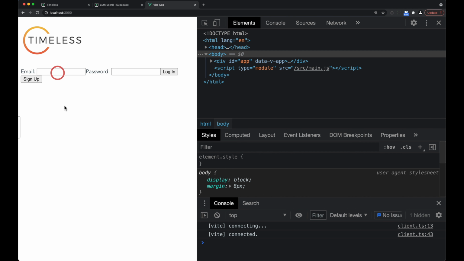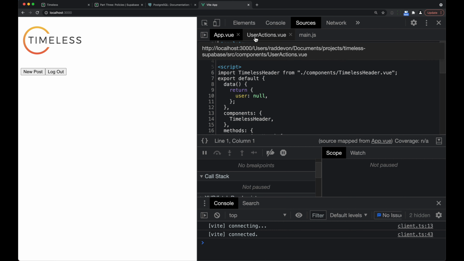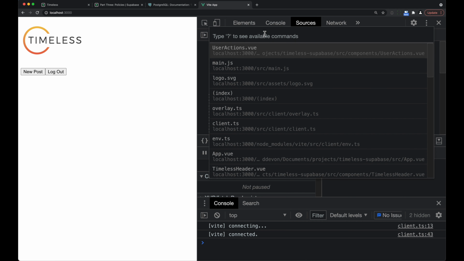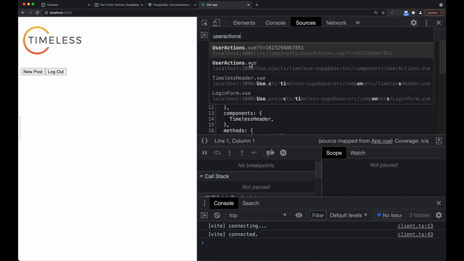First, I need another user, so I'm going to log out as this user, and I'm going to create another one. Now I will sign up as that user and log in. Now I'm logged in as a different user. I'm going to go over here into my Sources tab in Chrome DevTools. I'm going to switch over to my User Actions component. If you don't already have this open, you can just hit Command P or Control P and then type in User Actions. And you just want this bare one, the one without any sort of query string on the end.